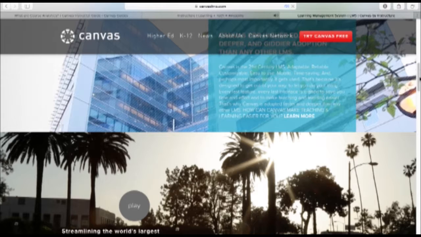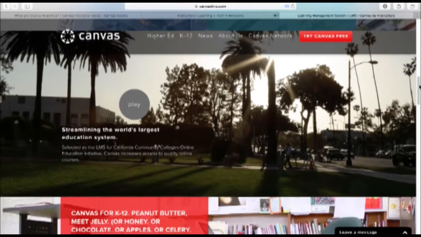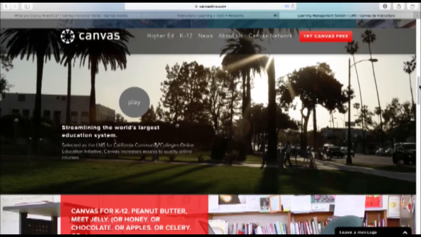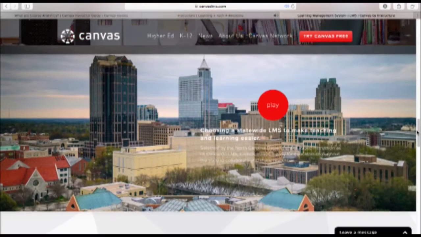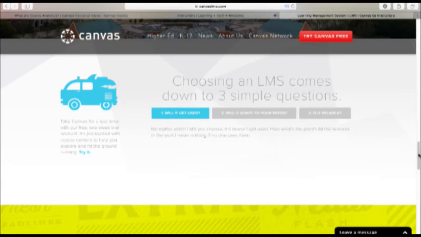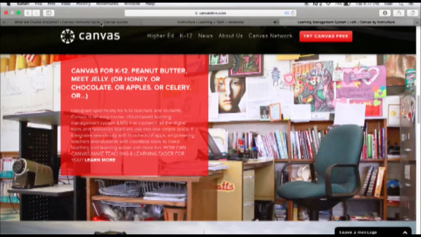If you're not familiar with Canvas, Canvas is like Blackboard in that it will house online courses for universities or even K through 12 schools. Canvas is just kind of another version of Blackboard. It is its own company. They do offer some differences. I'm very familiar with Canvas, and so I wanted to focus on the analytics part that the LMS provides because it does have built-in analytical tools that you can utilize in your courses.